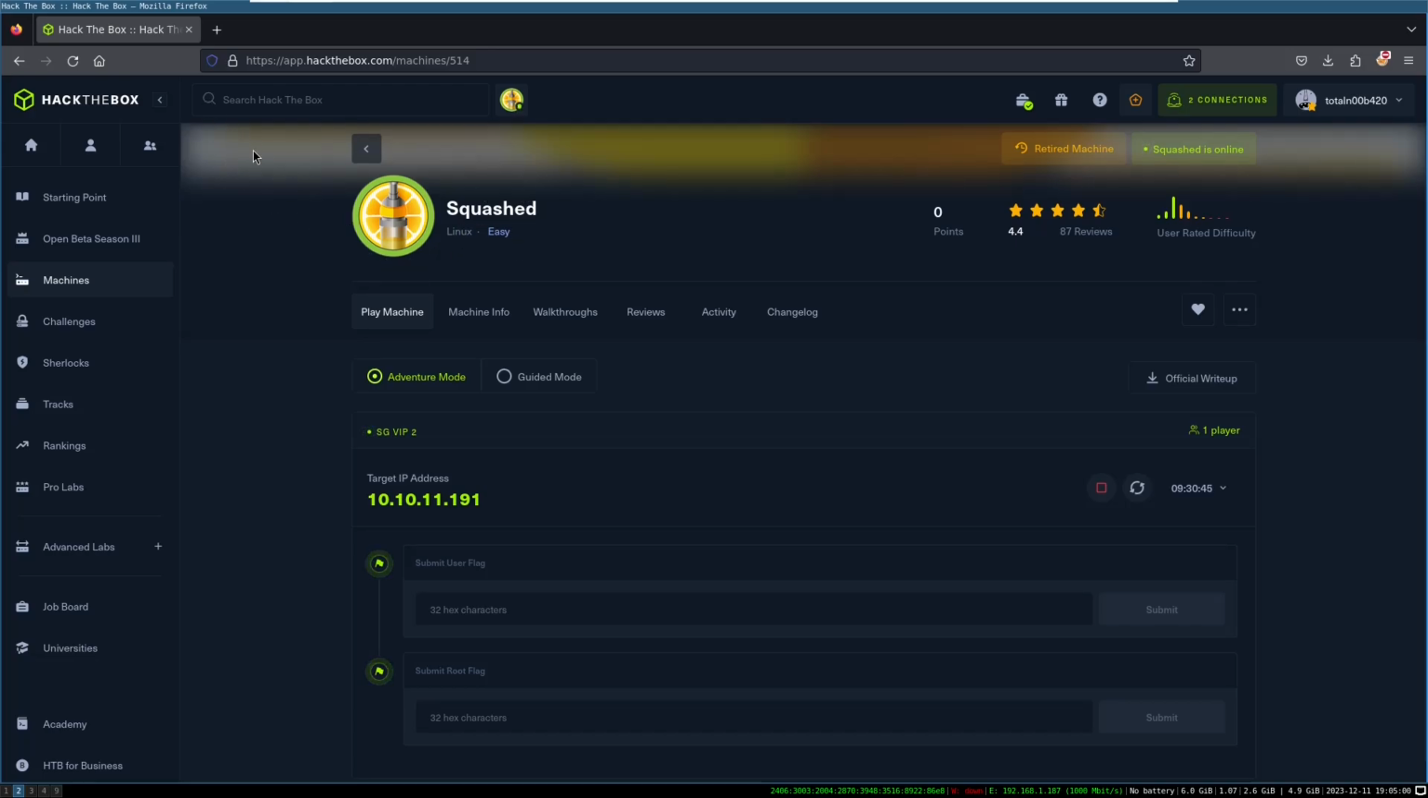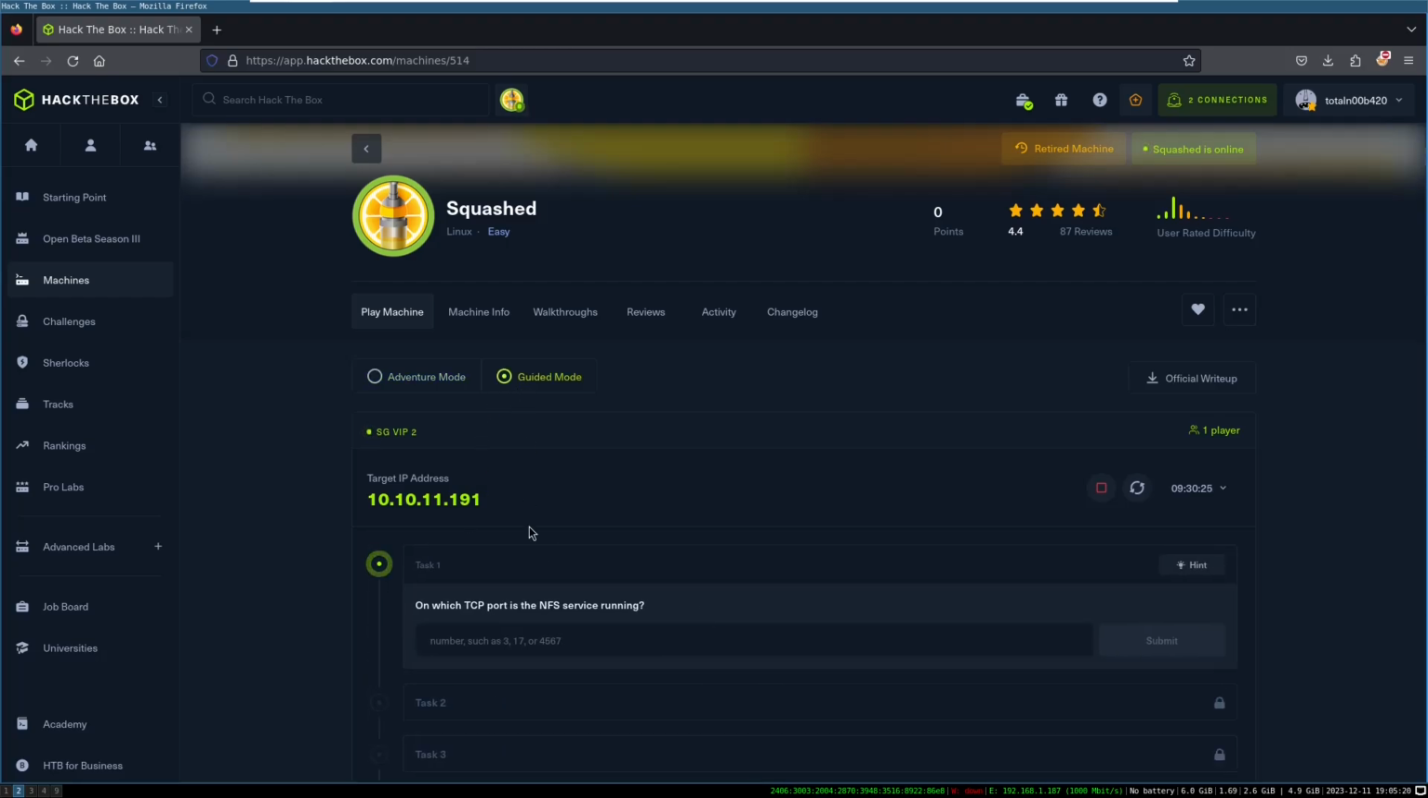It's called Squashed from HackTheBox. And basically, I'm going to attempt to do this with no prior knowledge. All I've done is test my connectivity so far. We're going to use adventure mode to try and find the flags, the user flag and the root flag. If I get stuck, I'm going to switch over to guided mode, which will give me some hints on where to look next. And then if I get really stuck, we can always look at the write-up.